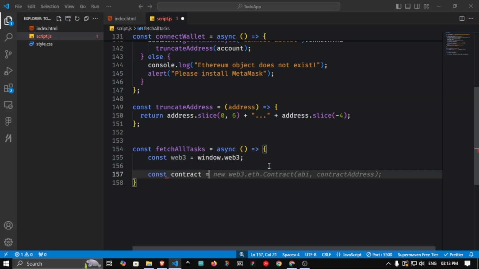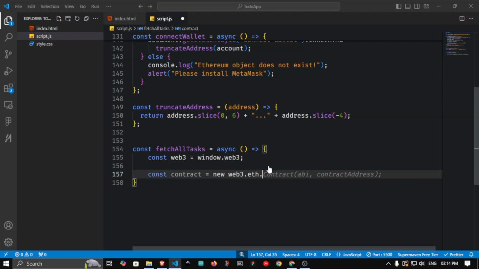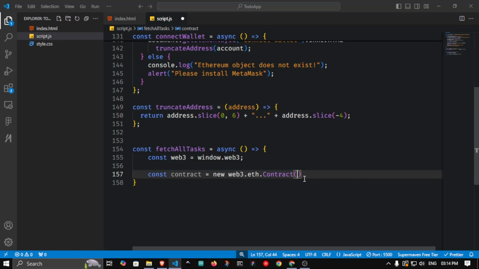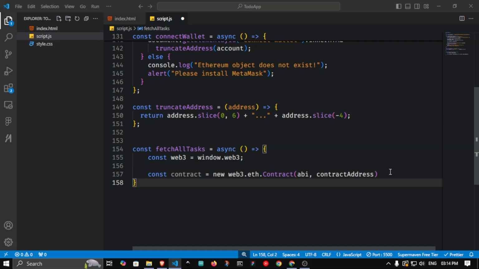const contract equal to new web3.eth.Contract, and two things we have to pass, that is ABI and contract address. If you are not sure what we are doing, just go watch the starting video of this series. You will get a better understanding about what we are doing here. So two things we have to pass here, first is ABI and second is contract address. So here we go, we have our contract instance now, and now we have to fetch all the tasks.